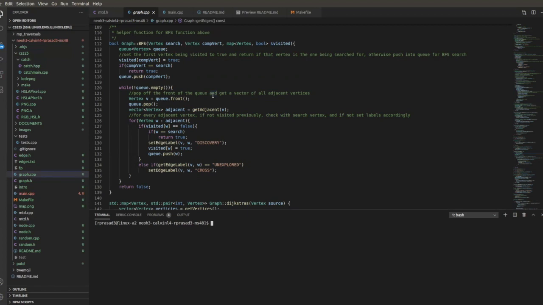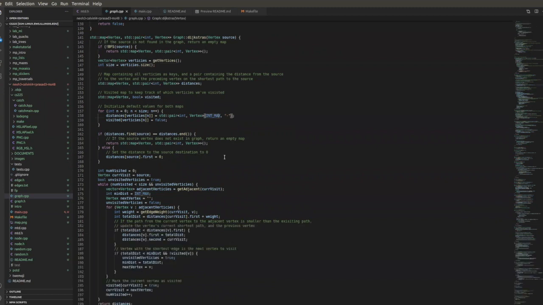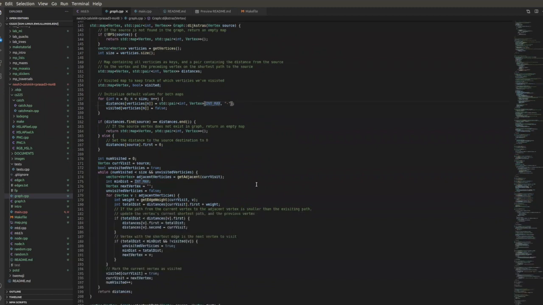And we parse through every single vertex in the adjacency vector, and we check if the vector has been visited. If it hasn't been visited, and the search vertex is equal to the one that we're parsing through, then we set that to true and we return it. If it's not, then we set the edge to discovery and we set visited to true. And then you parse through every adjacent vertex until the queue's empty. And yeah, that's BFS.